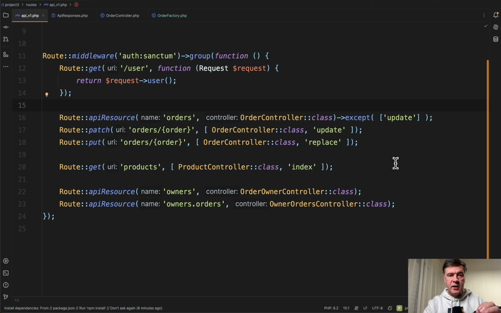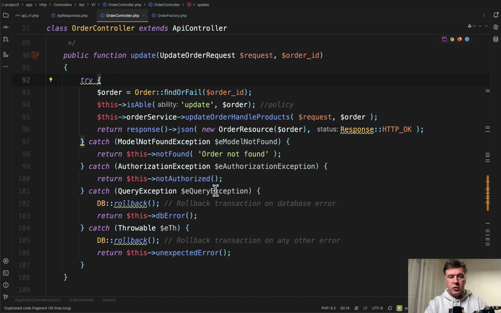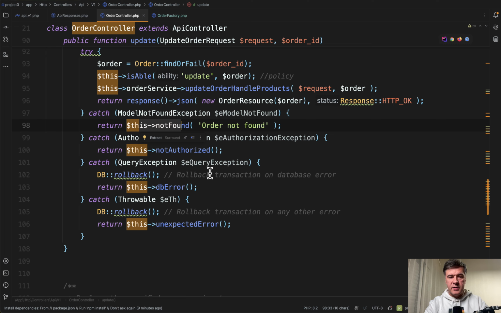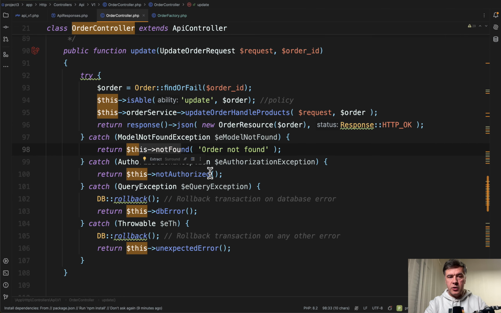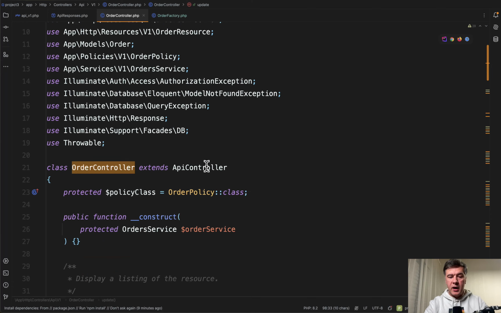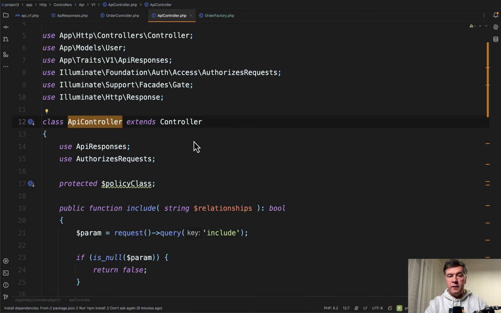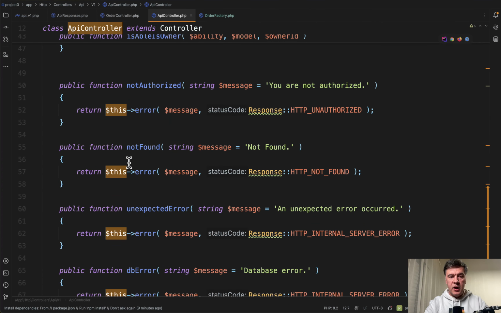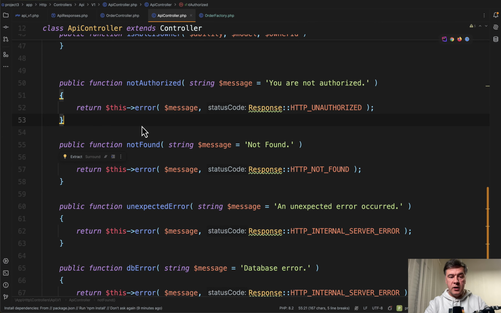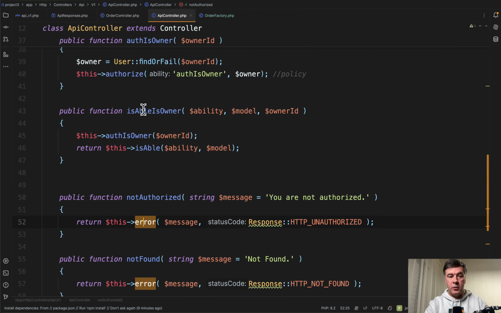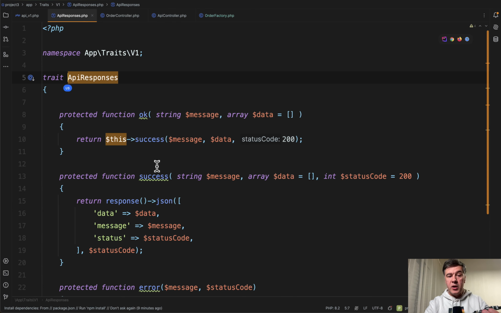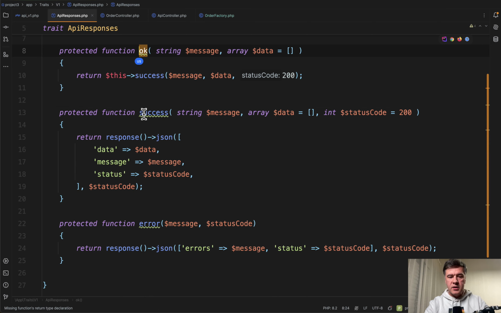But now let's focus on the topics that I mentioned above, for example, traits for common API responses. So in the main controller of this project, order controller, you may see a lot of methods like this not found, this not authorized, this DB error and stuff like that. Those come from a 2-level structure. So that order controller extends API controller, which is kind of like a base controller for the whole project, which has a few extra methods like isAble, auth is owner, and these, which in turn call another method called error. And that error comes from a trait, which is used inside of that API controller. So there's a separate trait API responses with 3 methods, OK, success, and error.